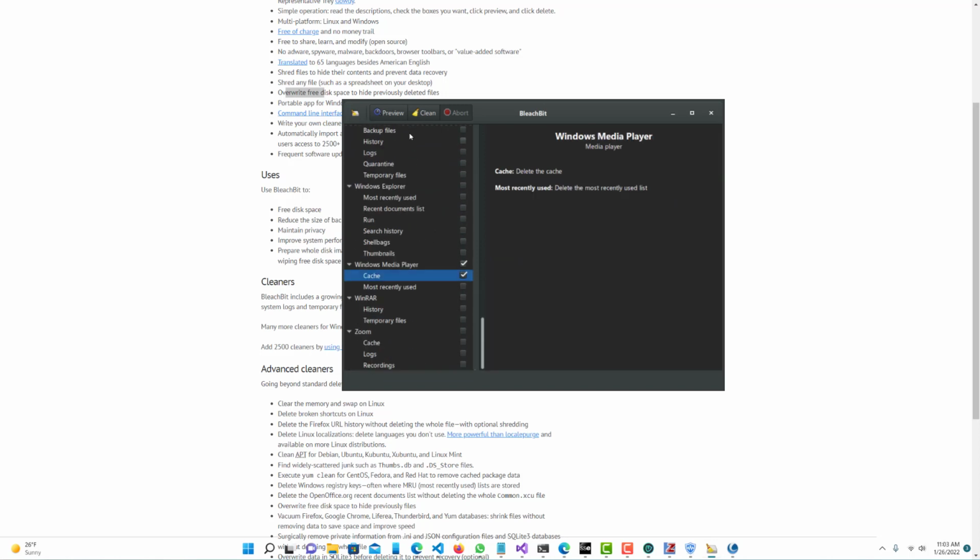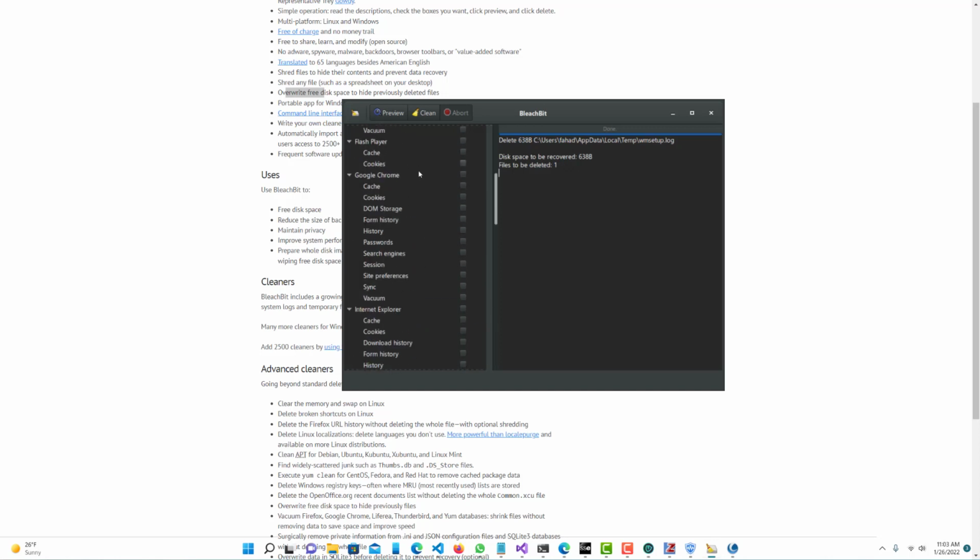Let's do Windows Media Player. I don't even know if I have anything. Okay, so there's 638 bytes that can be deleted from my Windows Media Player cache, which is really nothing because there's only one file there. I never really use it, but you can see this. Basically, that's how it works. You just select what you want, and then you can preview it and then clean it.